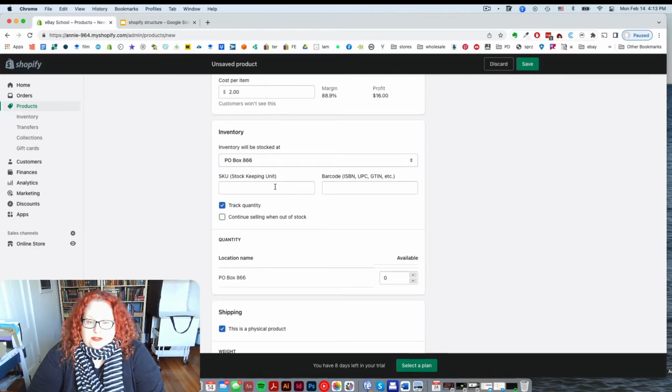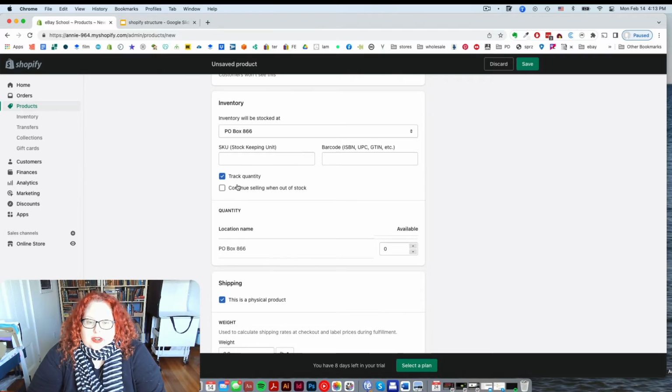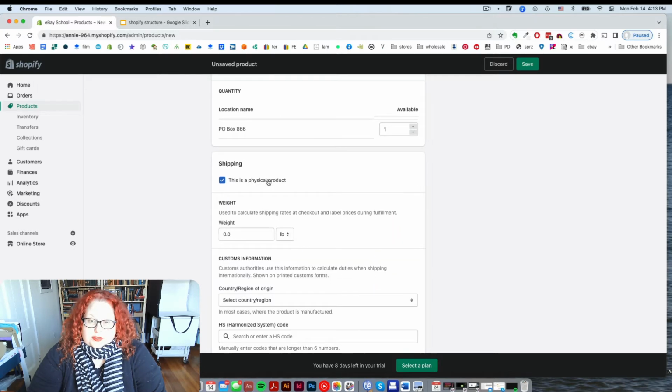You can also use SKUs if you want. You can also use barcodes. And track quantity is, if you're selling anything that has multiples, you probably want to do that. You can do it even if you're selling one thing, and it will tell you whether it's in stock or not. You can continue to sell one out of stock, like if you take pre-orders or back orders for, you know, mass-produced items. And I'm going to keep track quantity on, and I'm going to say I have one item. It's a physical product. Of course, you can sell all kinds of digital products as well. I'll put in the weight.